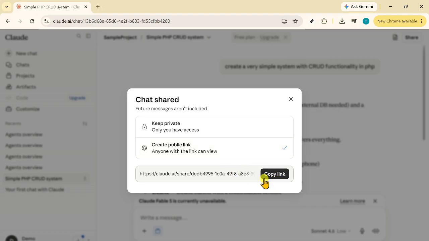Claude will then generate a unique link for that specific chat. This usually only takes a moment. Finally, click Copy Link. Once the link has been copied, paste it wherever you want to share it, such as in a message, document, email, or a team chat. Before sending it out, it can be helpful to double check that you pasted the full link correctly.